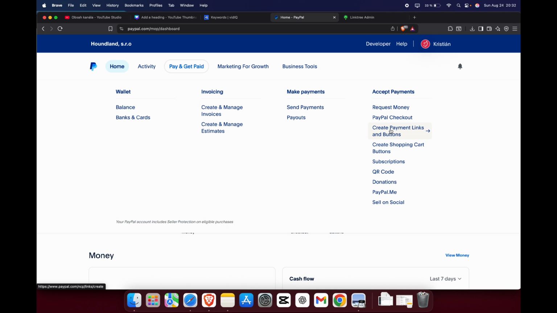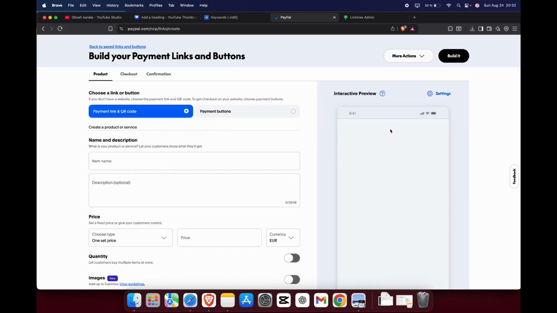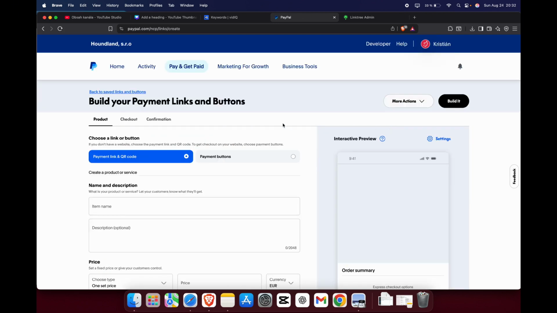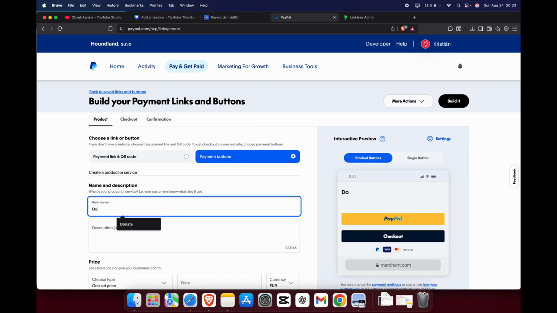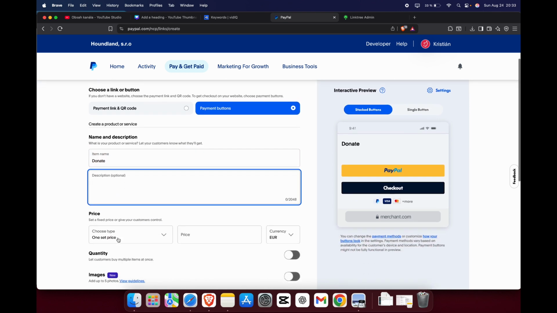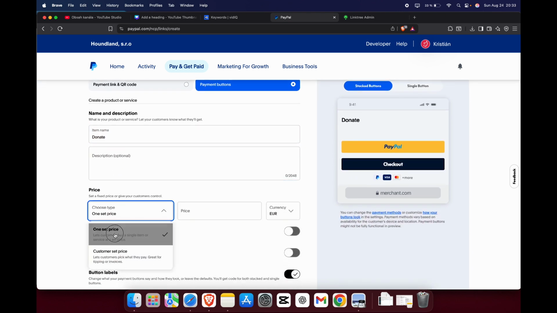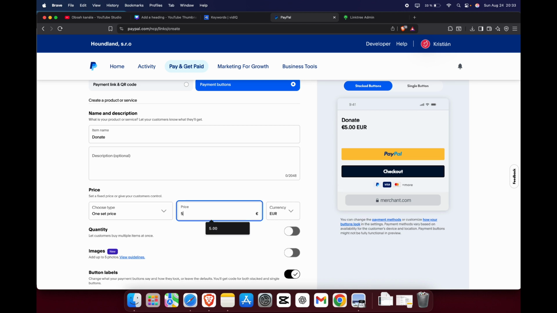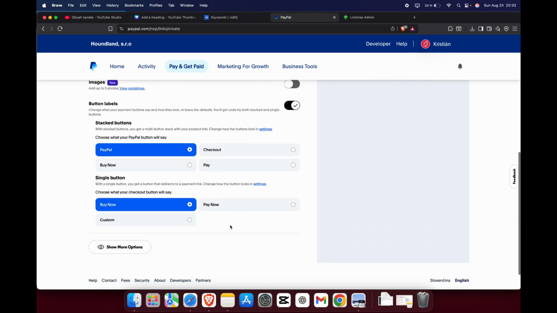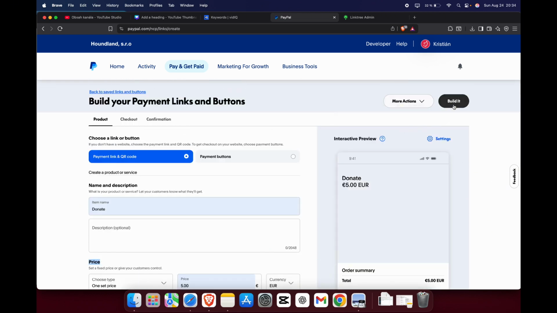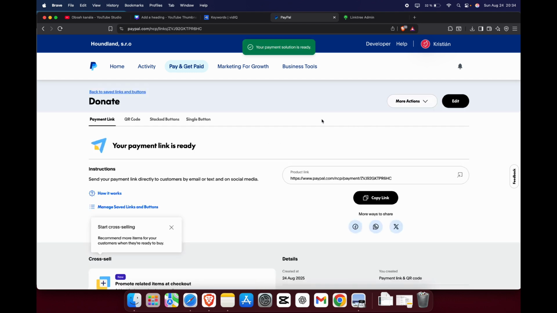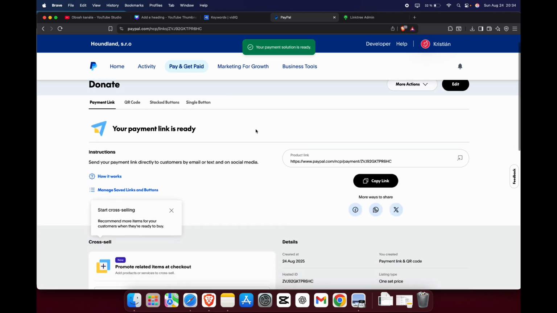So firstly, we have to create the HTML payment button link. It's pretty simple. Here you can click payment button, enter here the item name. You can enter here description, choose the type of the price. I'm gonna set one set price, for example, 5, and set here the currency. Down here you can customize your payment button, and here is the preview. And on the right, click on build it, and it will create your own payment button.